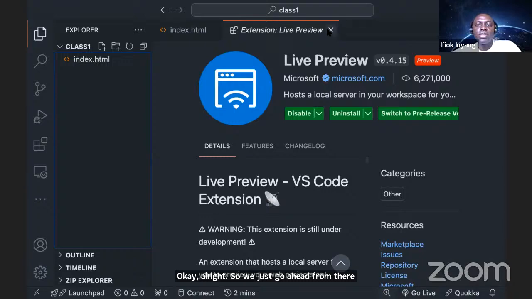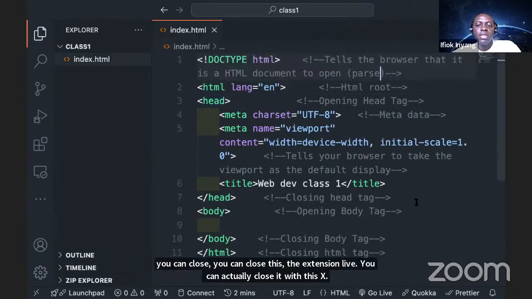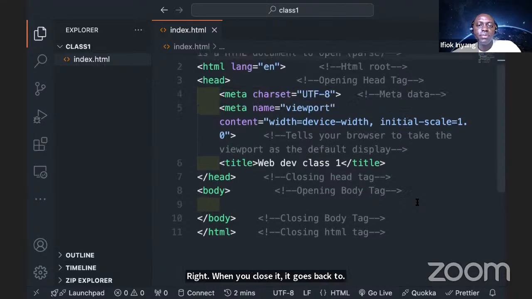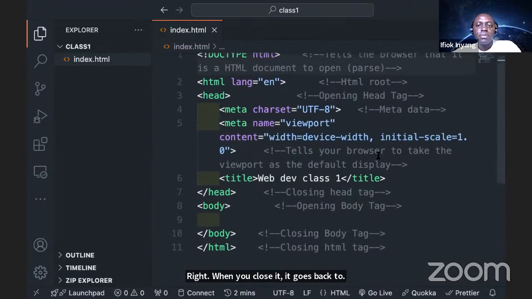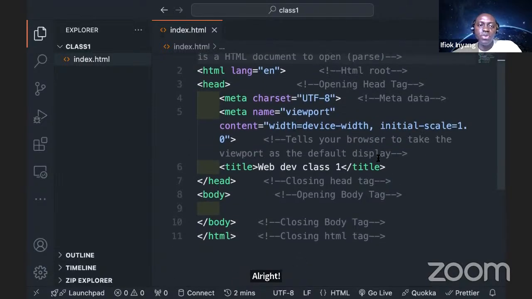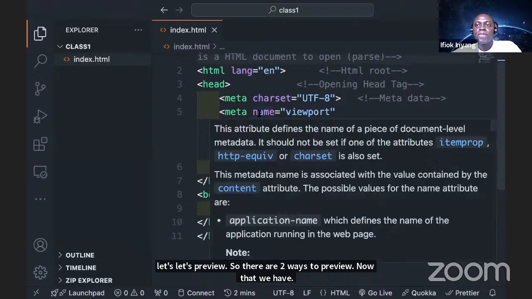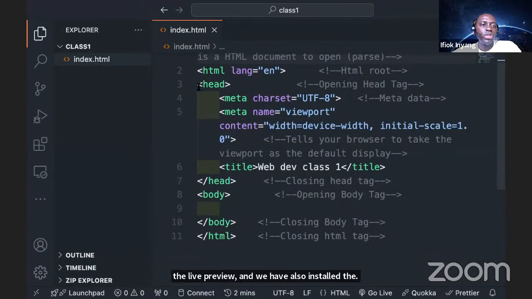So you can close this, the extension Live Preview. You can actually close it with this X. When you close it, it goes back to the index.html. All right. So let's preview. So there are 2 ways to preview. Now that we have installed the Live Preview and we have also installed the Live Server, let me show you the 2 ways to preview.